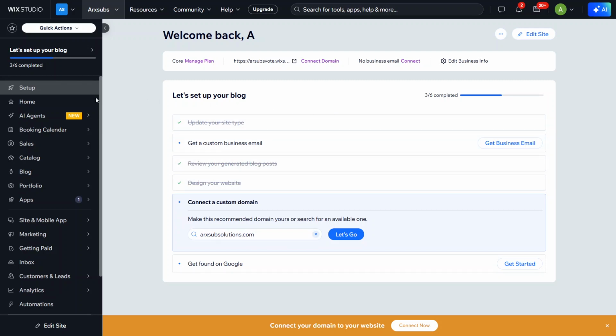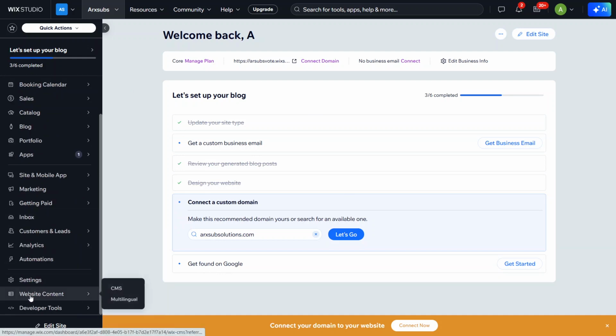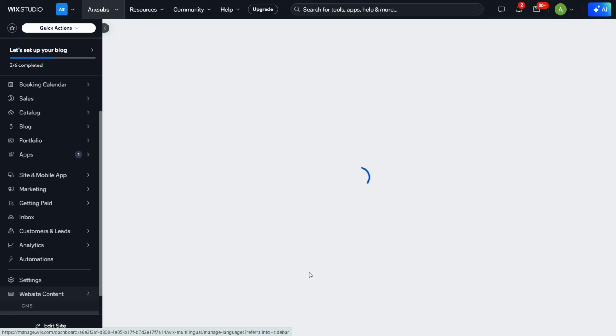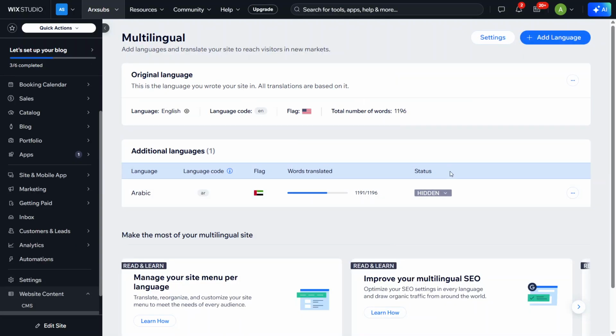Once you're in the editor, look over to the left-hand side of the screen. In the main panel, find the section called Website Content. Hover your mouse over it and a menu will expand. From that menu, select Multilingual. This is where you control all the language settings for your site.